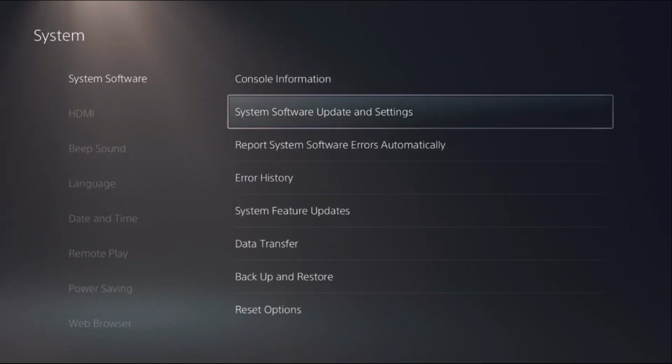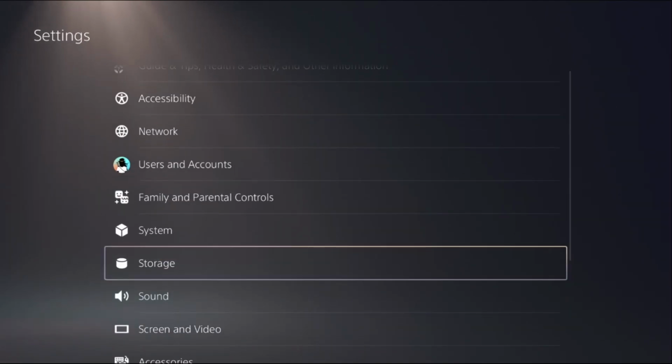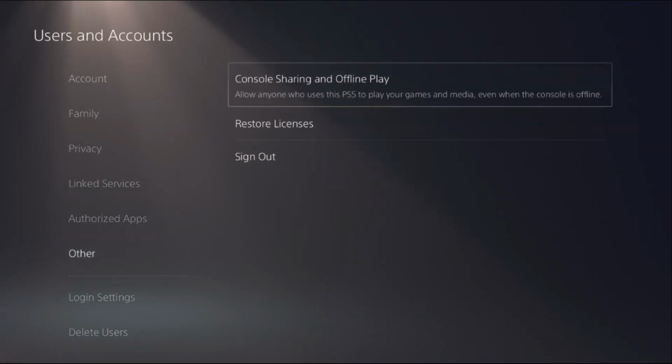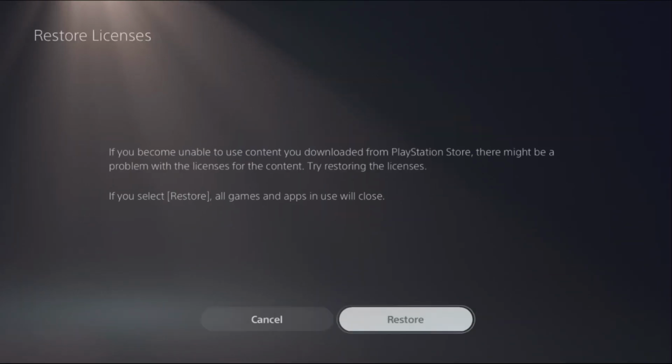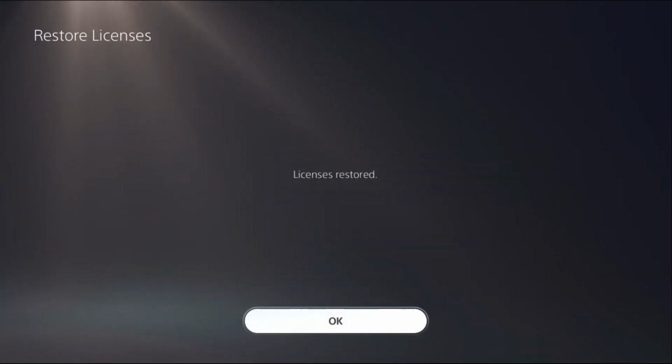Now just go back to the system and simply go to users and accounts, then select other, select restore licenses and restore it. You need to wait for a few seconds.